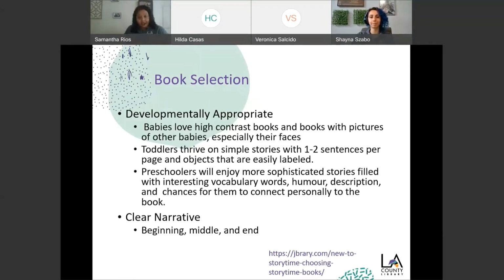Toddlers enjoy books that involve 1 to 2 sentences. The stories are not too complex. They're kind of easy, kind of simple, like our dinosaur book. There's not too much of a narrative. It's more just giving a general, simple language for them.